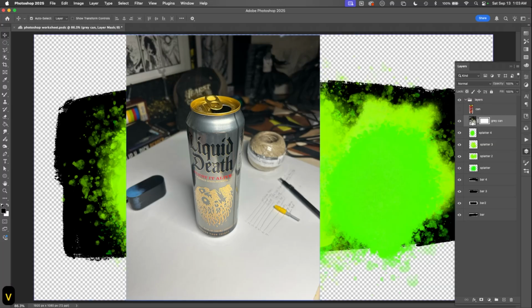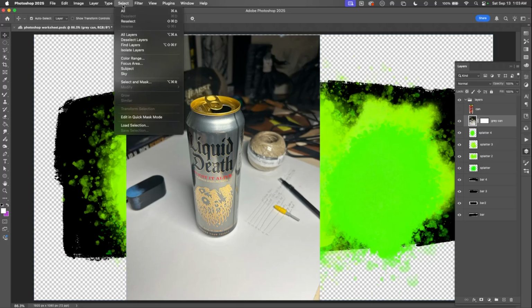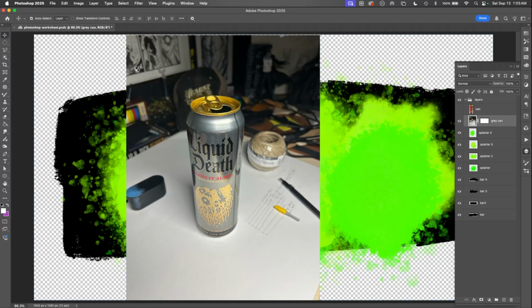So I'm gonna try one more thing. I'm gonna select my layer here, and I'm gonna go to Select Subject. Now, select subject is another AI thing, and it will come in and analyze it and grab what it thinks the subject is. Sometimes it's great, like in this case, I think it did pretty well.